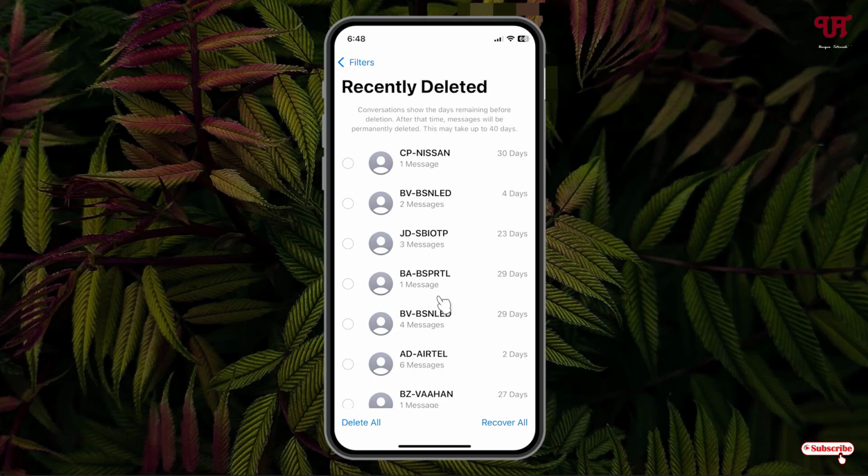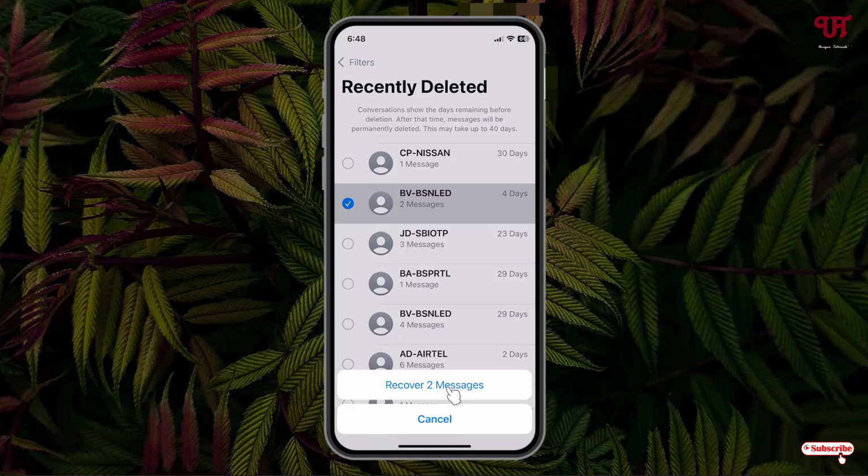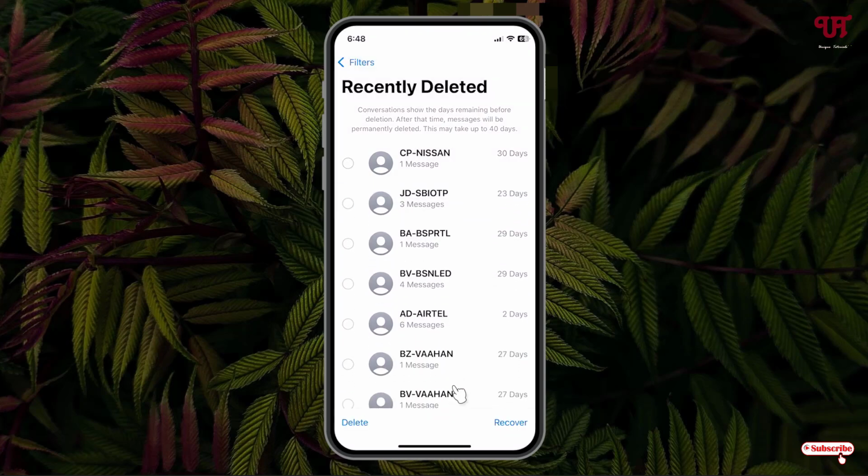So now, if you want to recover it, just select the respective SMS which you want to recover and just click on this recover. Now it will be restored back.